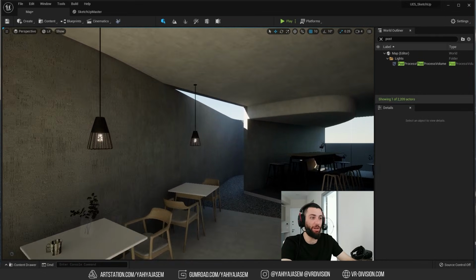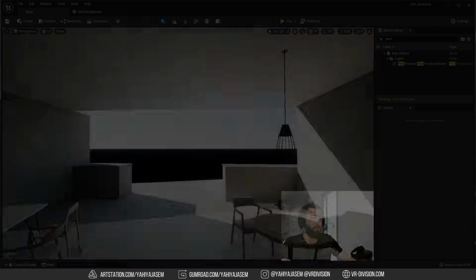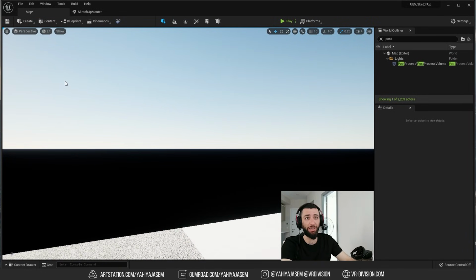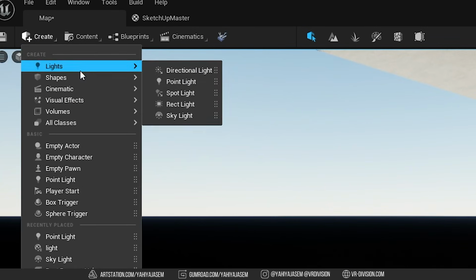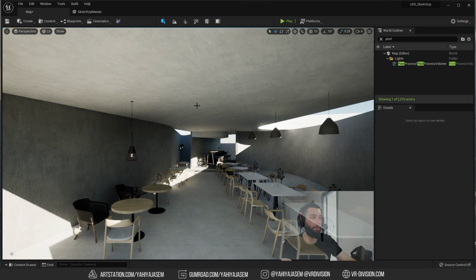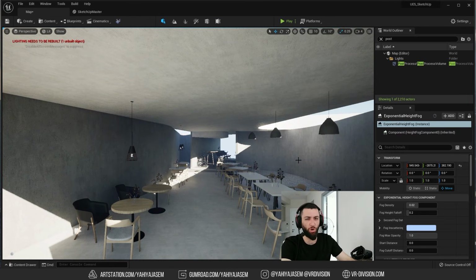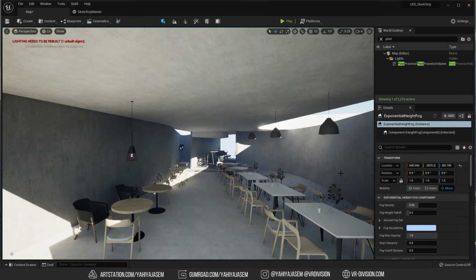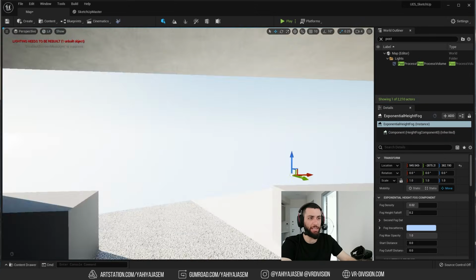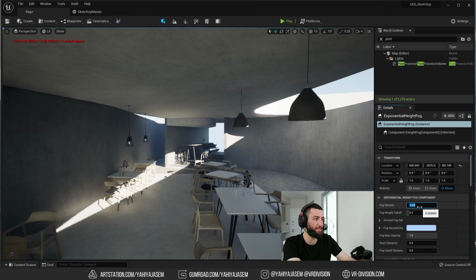However, I'm going to disable that. Let's say you don't like this lower hemisphere and you want to get rid of it, you can go to Create, Visual Effects and Exponential Height Fog. It will also have some effect on our project as well. Once you add the Exponential Height Fog, I'm going to set this to 0.002.